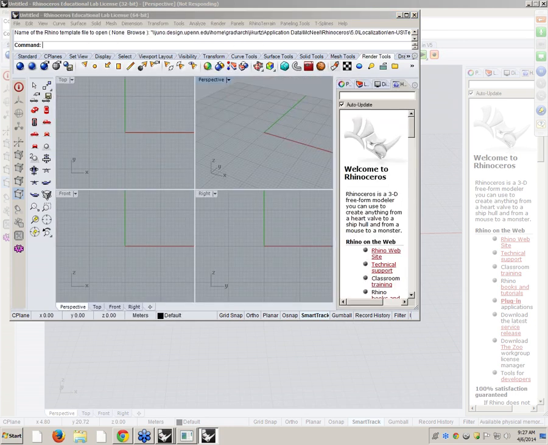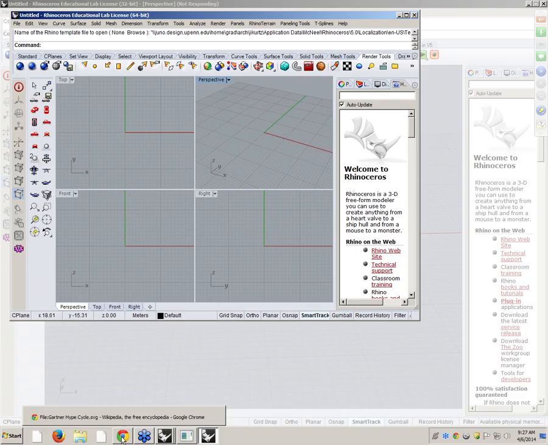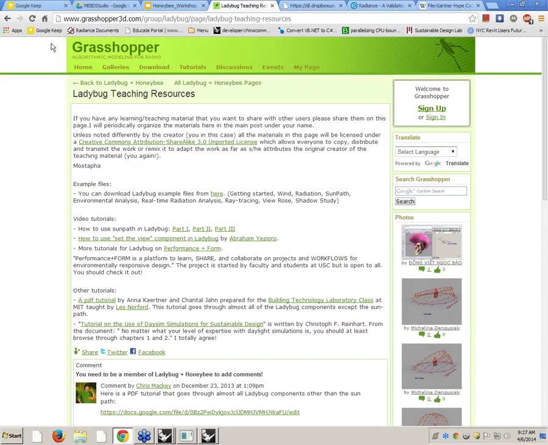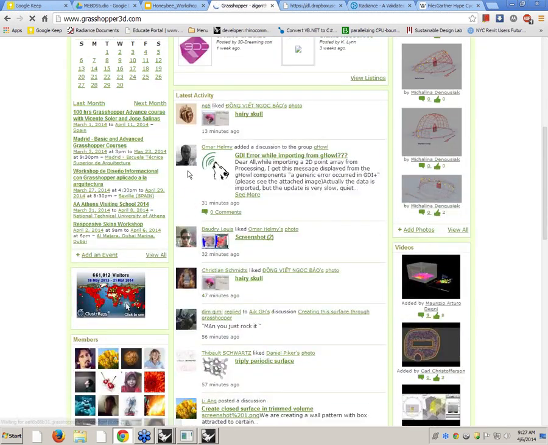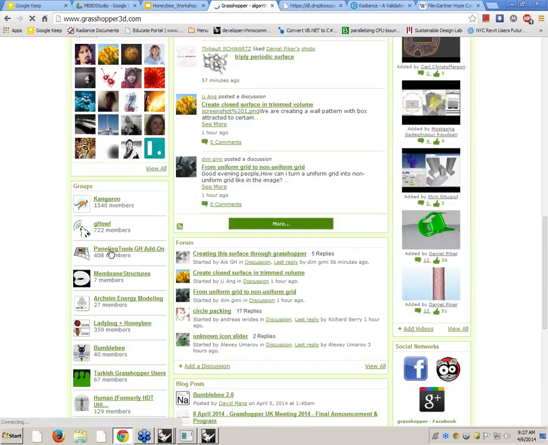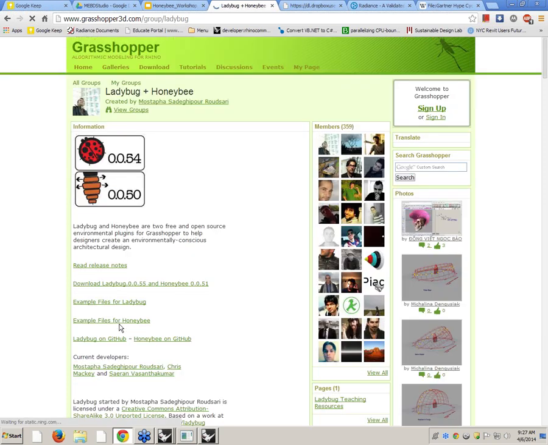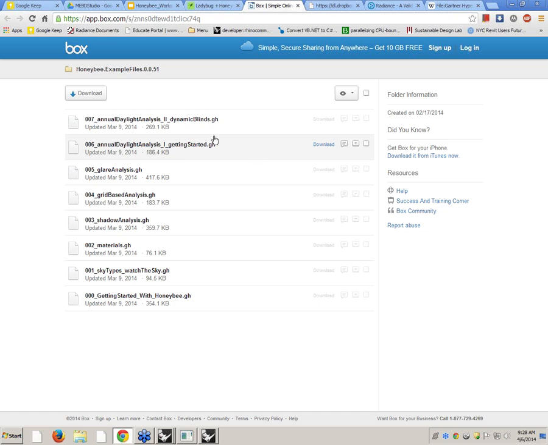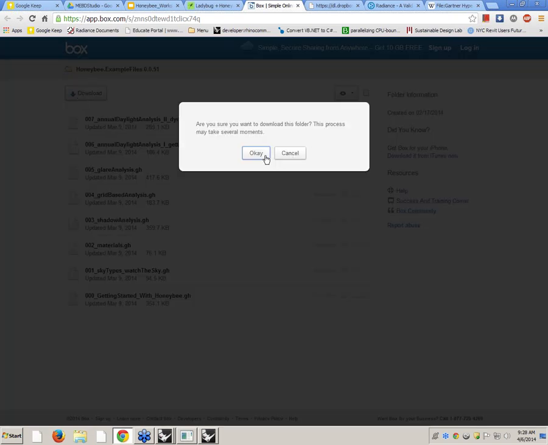While we're waiting, I think you can go ahead and download the example files for Honeybee. So it's here. If you go to the Ladybug homepage, like the group page, example files for Honeybee. Download. Are you sure? Yes. Okay.